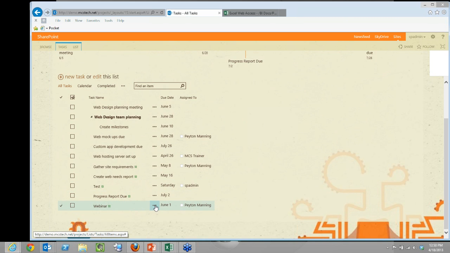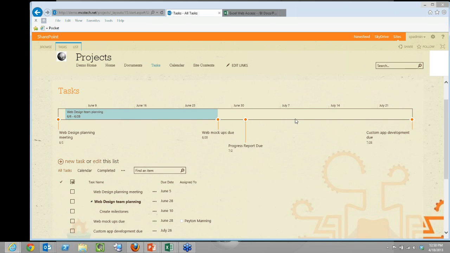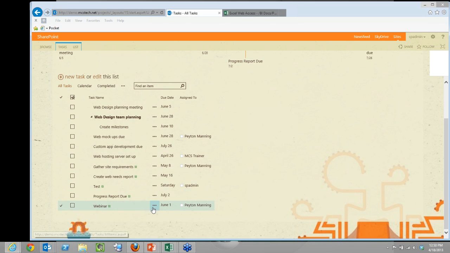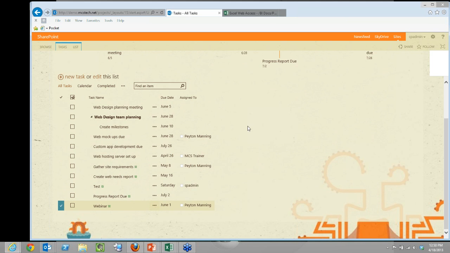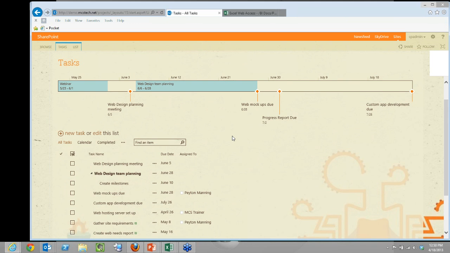So there's my webinar. And if I decide I want to add it to my timeline because it's not there by default, I just come down here, click on that little edit button, and then click add to timeline. Now, because I assigned this to Peyton Manning, it automatically went to the My Sites for Peyton, which, again, as Chris was saying, is a brand new feature as well.